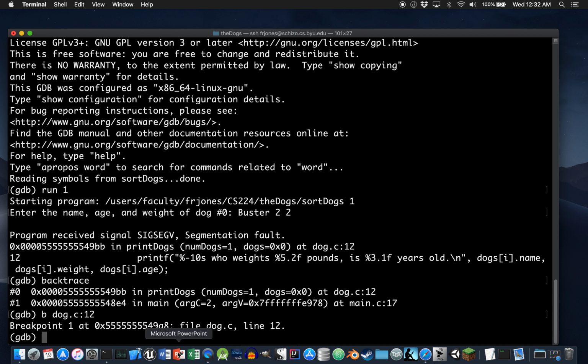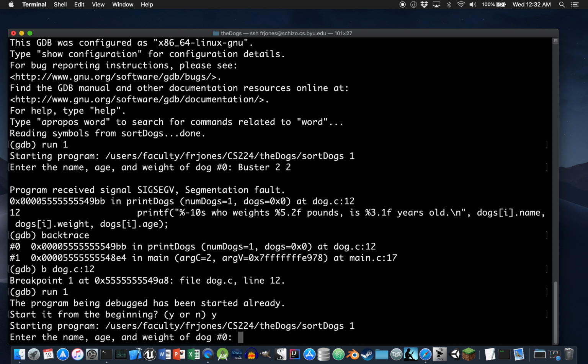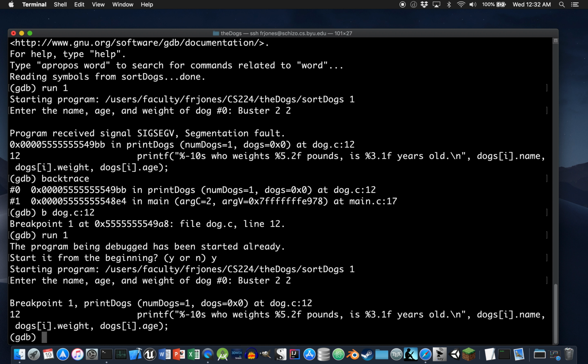All right, so now it's set a breakpoint. And now if I hit run, type run 1 again, it says, hey, you've already started this thing to debug it. It's kind of hanging up and waiting for you to look at it right now. Are you wanting to start it again from the beginning? So I'm going to say, yeah, that's exactly what I want. And now if I say buster22, now check this out.